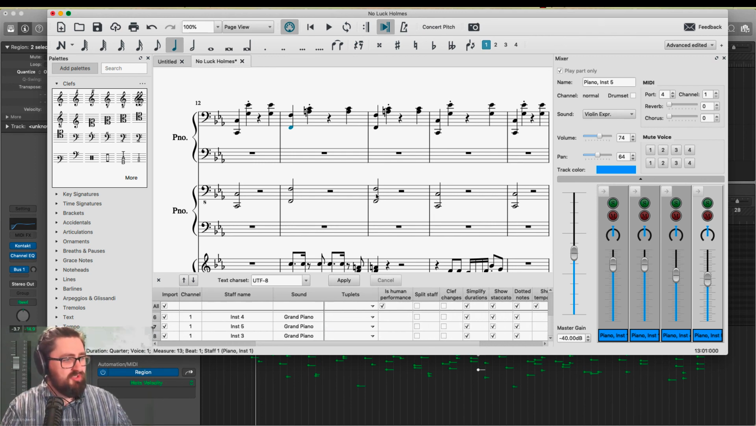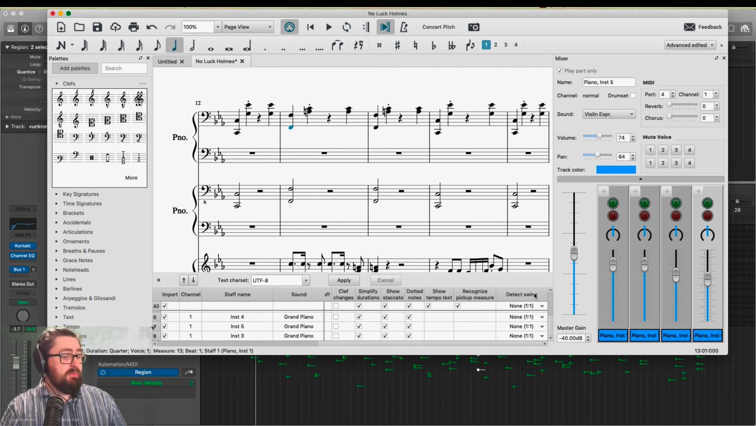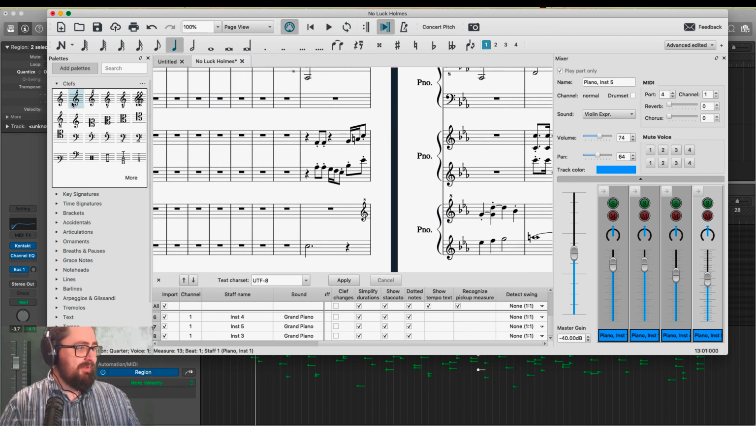Am I okay with the clef changing in the middle of the bar? Or anything else that might change exactly how it's placed. So if you've put groove or swing, you might want to detect that as well. And then I just need to clean it up if there are any issues. So I can use my clefs to do that, to make that much easier to read. And then I can use my mixer to rename things and to change the sound it's playing. And I can get that a little closer to what was intended.